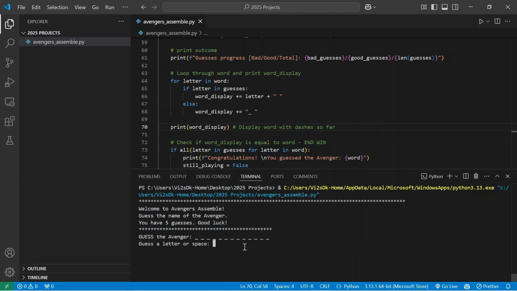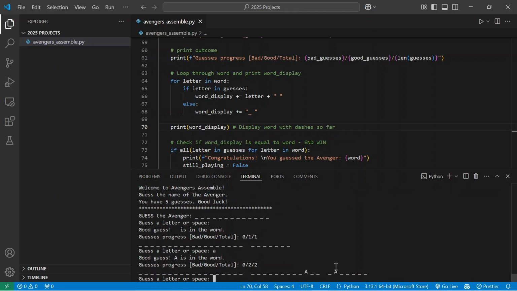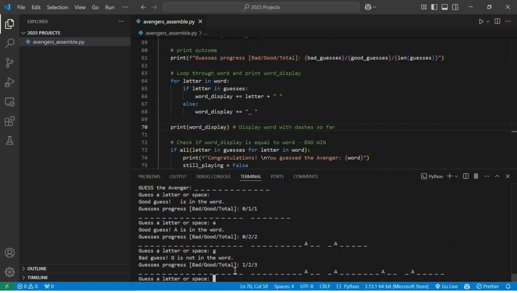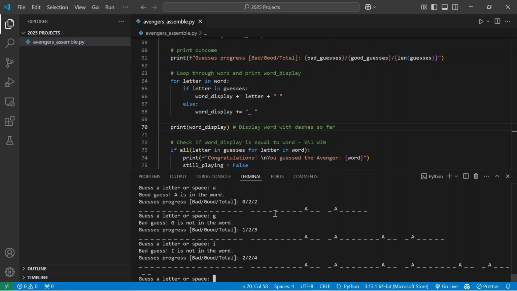Okay, we can see the word, but yikes, looks like it's appending it to the end still. Yep, it keeps just appending it to the end. So I think I need to reset the word display every single time. Once I reset it, I should be good. But for now, let's see what other errors I can generate before I go ahead and do that.